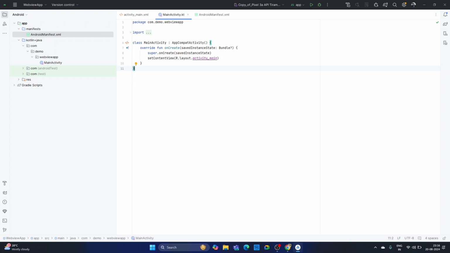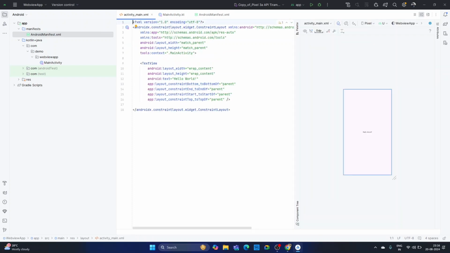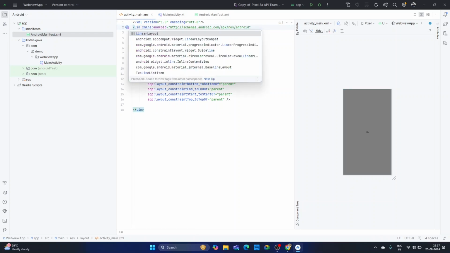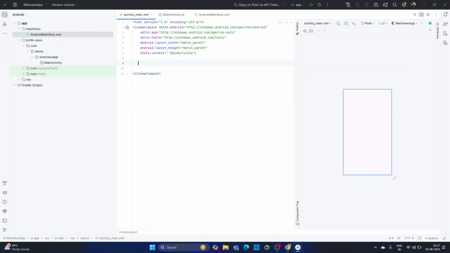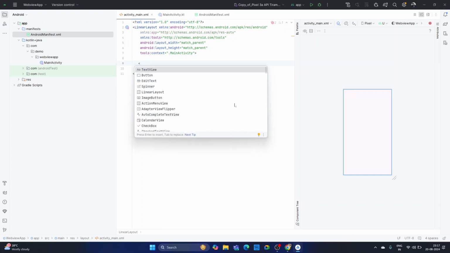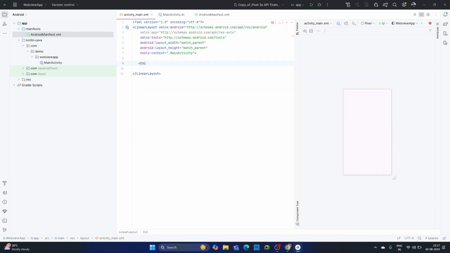So we are moving to the activity main. First of all, we have to create the UI here. You can see we have a constraint layout, but in our case we are just using the linear layout. So let's convert it to the linear layout. Okay, so this is the linear layout, and we can see the text view is at the top. So let's convert it to the edit text.